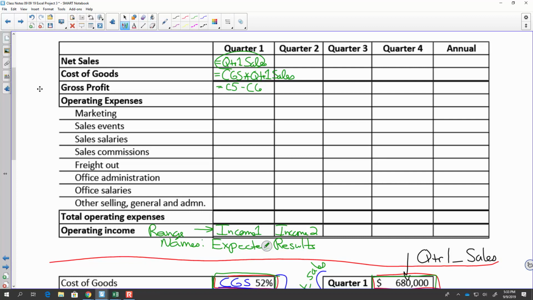All right, the rest. One of the things that I do see on occasion is, let's say I've got CGS times Quarter1 sales, and then students want to copy that, right? But what do you have to be careful of? Not to go all the way to annual. Well, before that, you have to switch Quarter1 to Quarter2, 2 to 3, 3 to 4, and then obviously annual. So be careful with that when you use the copy command.